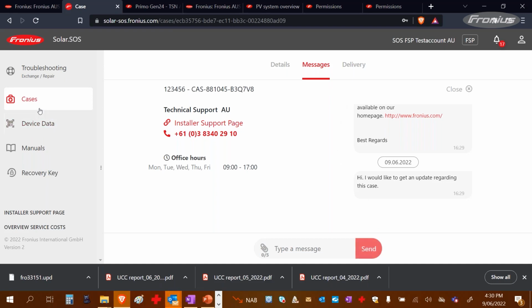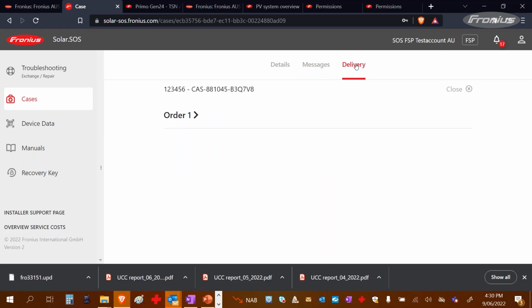And then going back to the cases overview, apart from the messages feature, you can also go to delivery and check the status of your replacement inverter and get the shipment status of the replacement units.